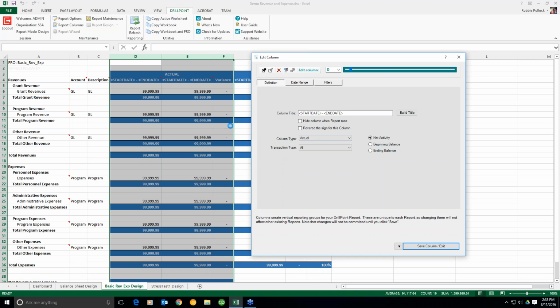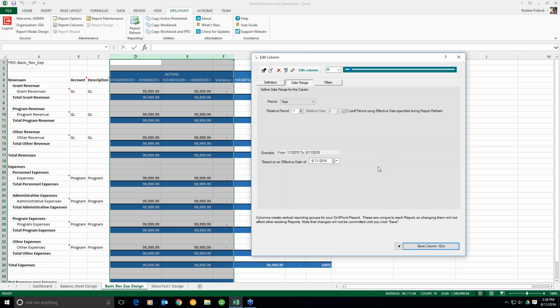We're going to pick actual for this column, and we're going to do net activity. So we're not going to do beginning or ending balance. Here we're just going to show net activity. Then we go to the date range. This is what I was referring to earlier about each column can have its own time frame. So when you look at the period drop-down list here, the first three items you see, month, quarter, and year, those are relative periods based on your fiscal year, okay?